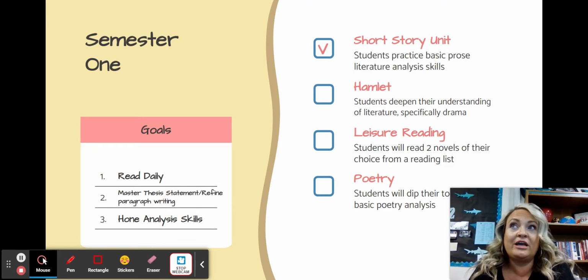So ask them how it's going. We will really work on mastering the thesis statement and refining our body paragraph writing and just starting to get into essay writing. The second quarter, after our short story unit, we move into Hamlet. We do provide a copy of Hamlet for the students, but if you'd like a copy for your students to write in, you're more than welcome to purchase a copy of Hamlet.